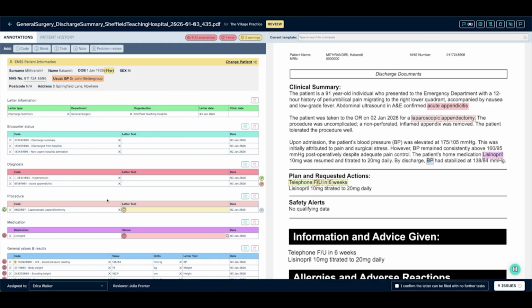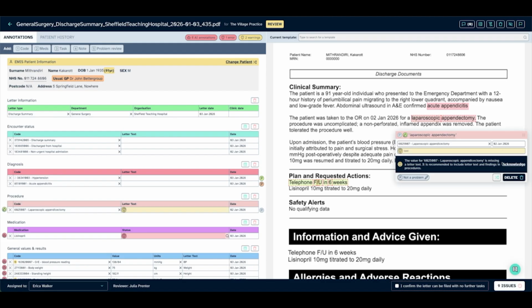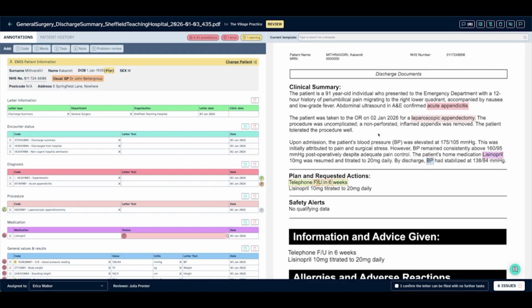And then from here, I'm just going to approve our code as well. Now with procedures, we want to be as specific as possible. Don't just code surgery and add the text for what the surgery was. Look for the specific approach. Was it laparoscopic? Was it open? You can get your codes to be as specific as outlined here. So we can see our laparoscopic appendectomy, we have the exact code that goes right down to that detail.